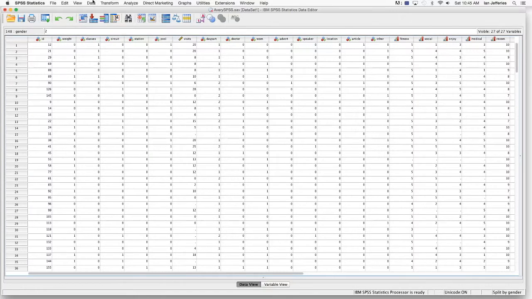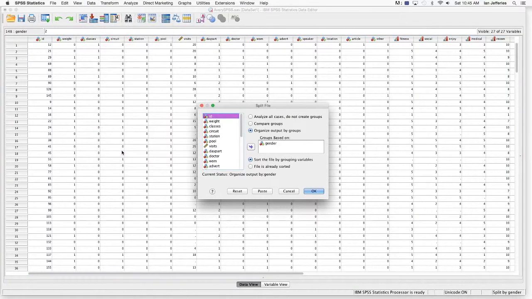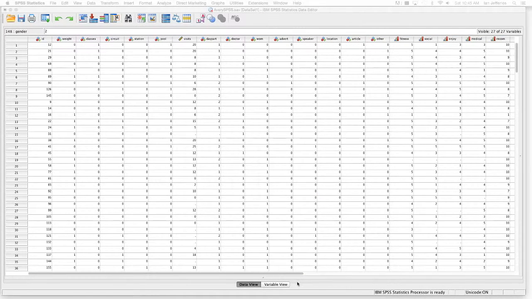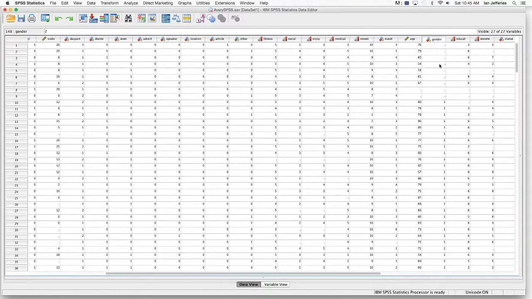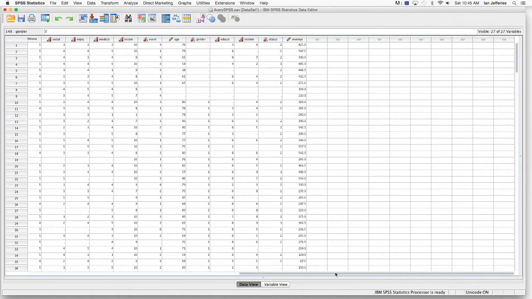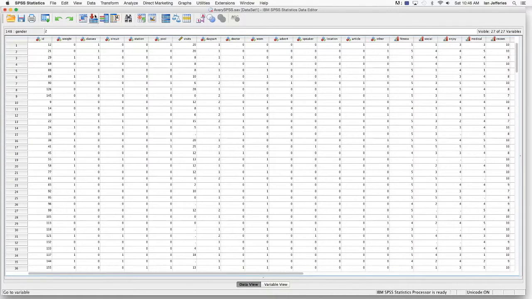Now to undo this, we go back to data, go back to split file, and click that analyze all cases and do not create groups. This undoes everything that you've done. And although the file doesn't go back to normal, you can be assured that it will not compare groups differently and it will include everyone.